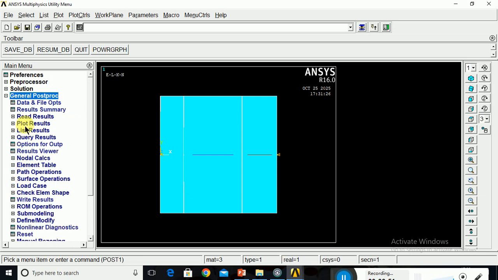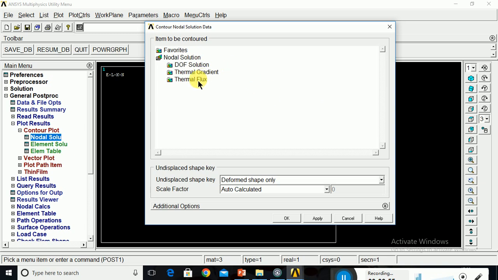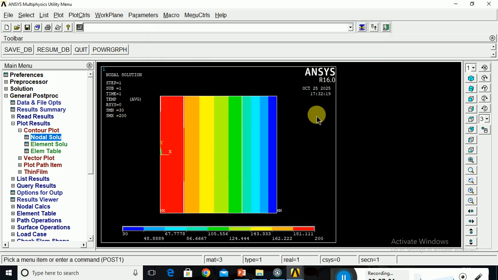Just check the result in the post processor. So select the plot result, contour plot, nodal solution. We just need the temperature distribution, so go to the degree of freedom, nodal temperature, and OK. Now this is the temperature distribution. The minimum is 30 degrees Celsius, the left side has a maximum of 200 degrees Celsius, and here you can see in between temperatures.